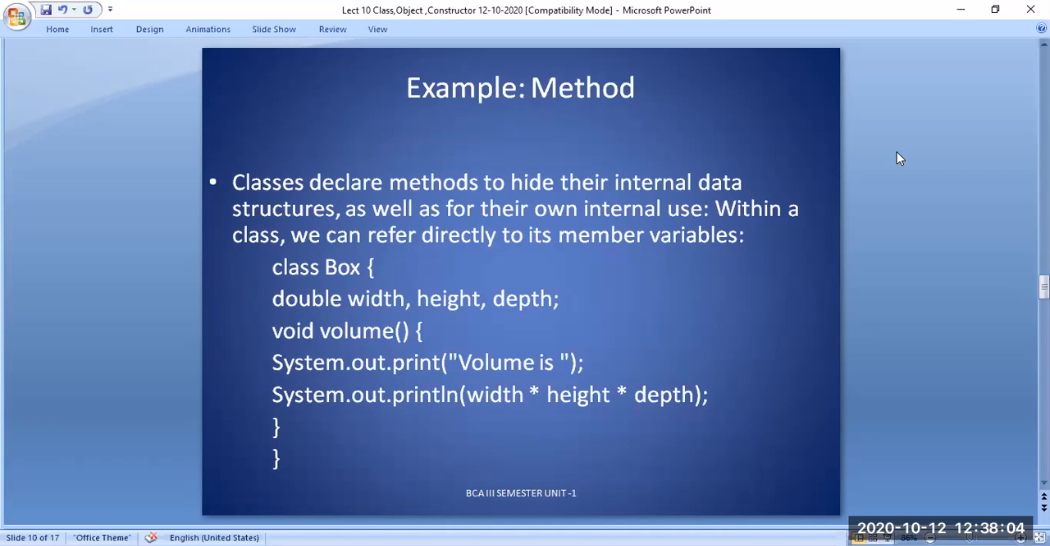Next, this is what we have: a method, a normal method or example method, and how it can be declared or defined. Classes declare methods to hide their internal data structures as well as for their own internal use. Within a class, we can refer directly to its members. So a class contains methods, and these methods, which are part of the class, can utilize the variables which are part of the class only. That is what it is discussing here.